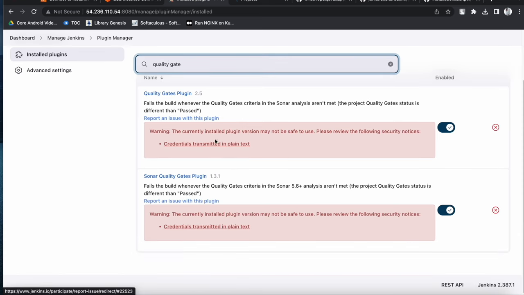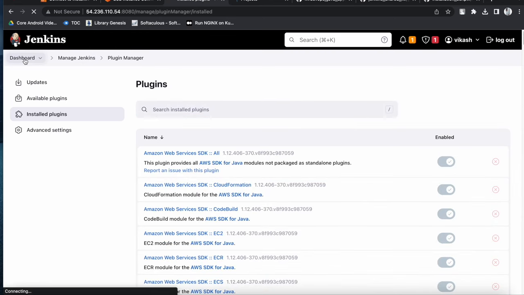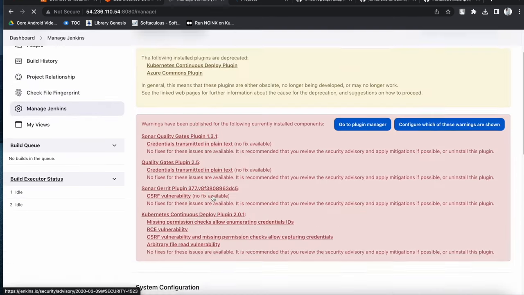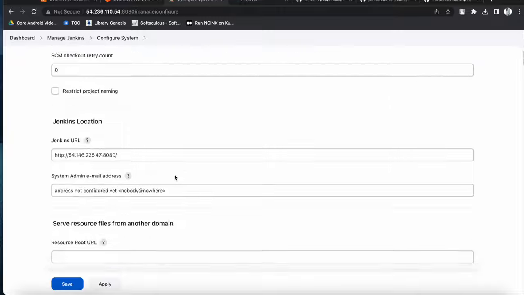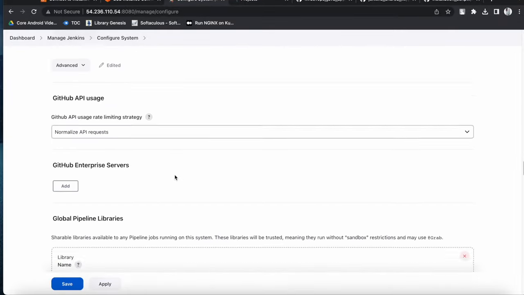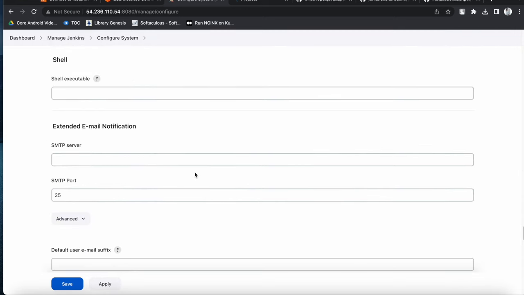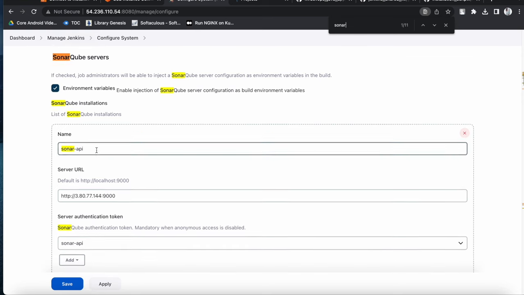So make a note of it and just install these five plugins, right? Once you install them, you will get their functionality in Manage Jenkins, Configure System. When you come down here, let's check for SonarQube server. So this is already done.